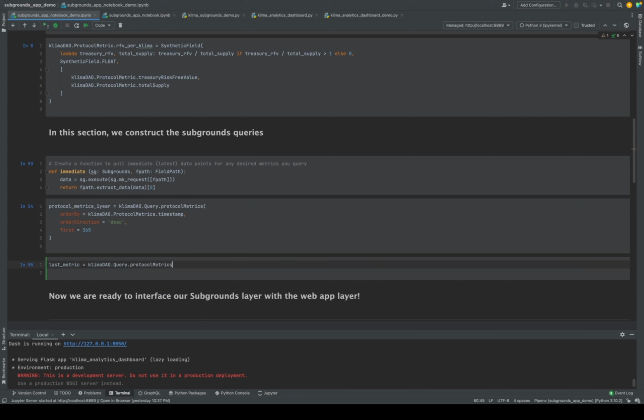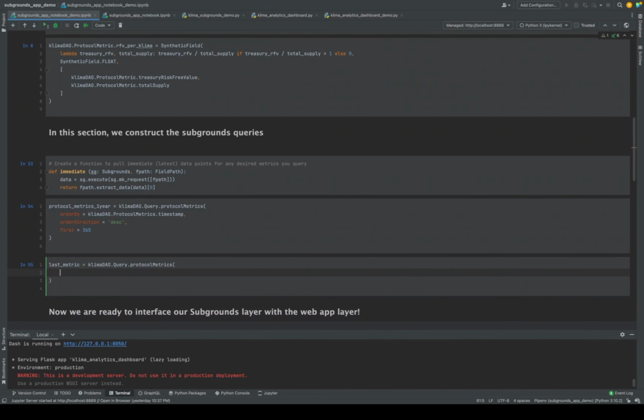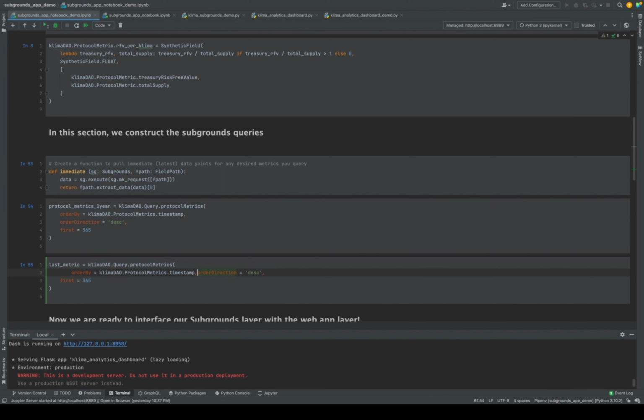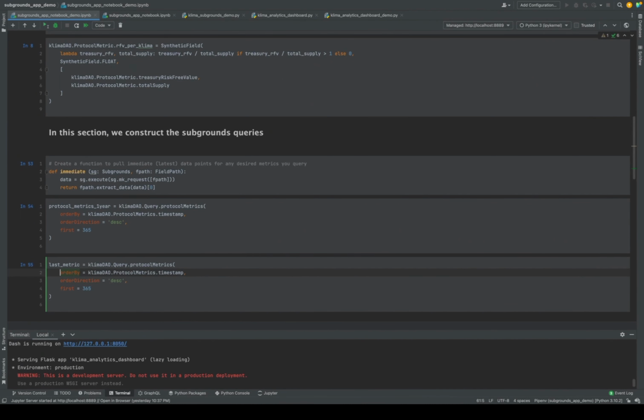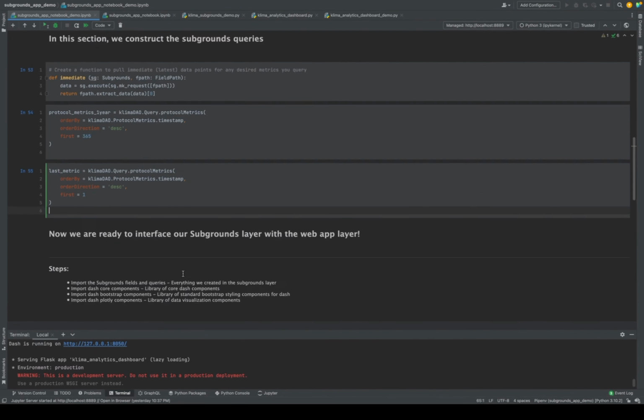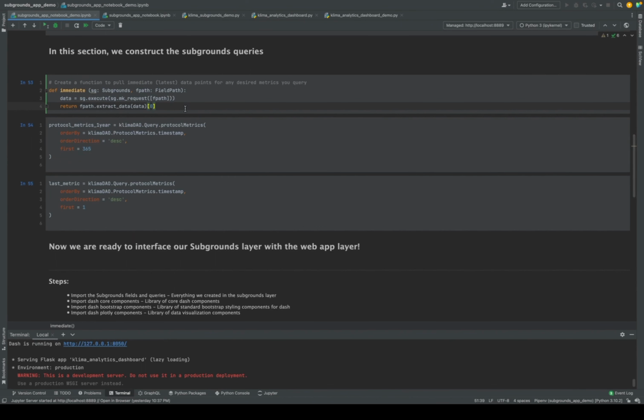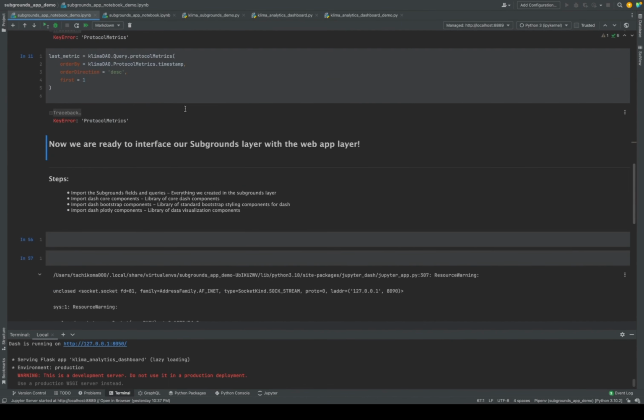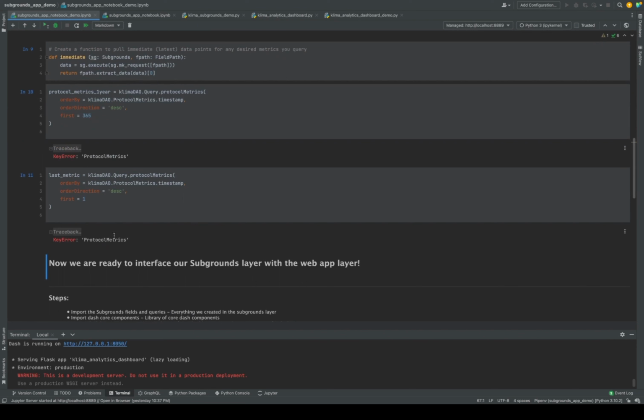So say klimaDAO query metrics, open that up. And I'm just going to be efficient here. Copy paste. There we go. Instead of 365, I do 1. And that's it. That's the second query. So now we have a query that gives us a year's worth of data and the latest data point. We have our synthetic fields, and I think this section is good to go. So let me go ahead and run this. Let's see. Protocol metrics.